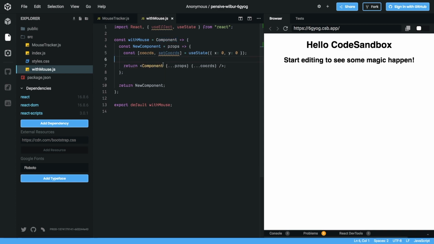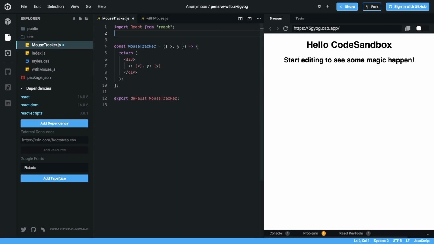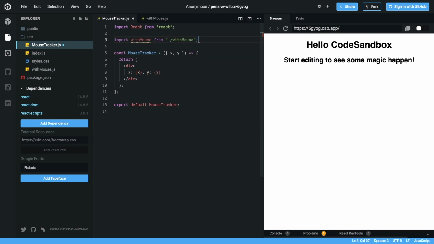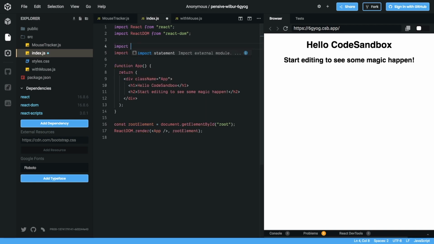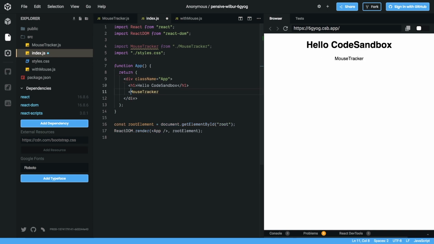So now once we've done that, we can go back into mouse tracker and let's do import with mouse from ./with mouse like that, and then we can do export default with mouse tracker. So now let's save this and let's get this rendered here inside of index.js. So import mouse tracker from ./mouse tracker. We're going to grab this and we are going to render it out right here. So mouse tracker, just like that. So now this will show x0, y0, and because we don't have any event listeners, it won't change that.